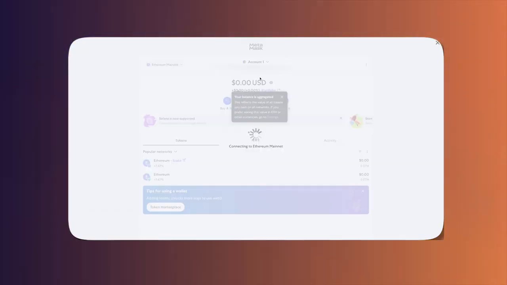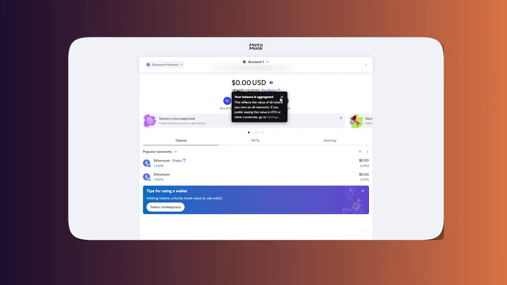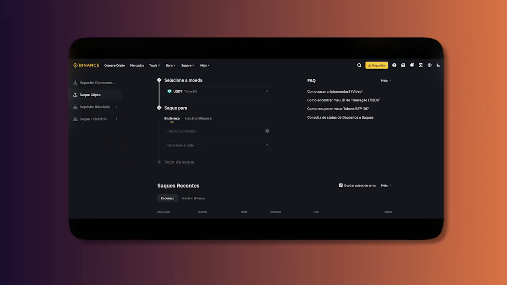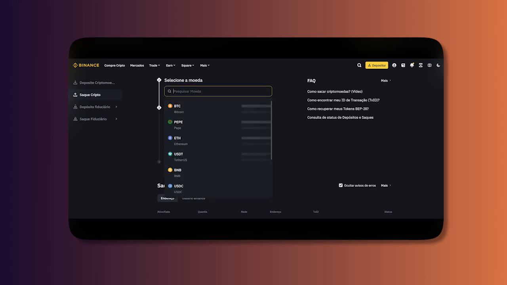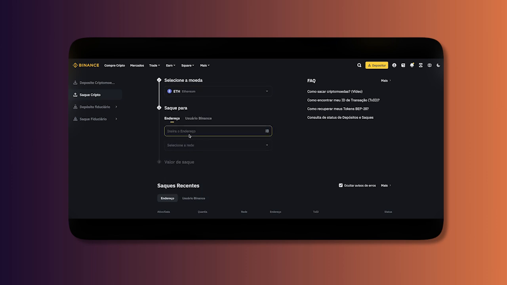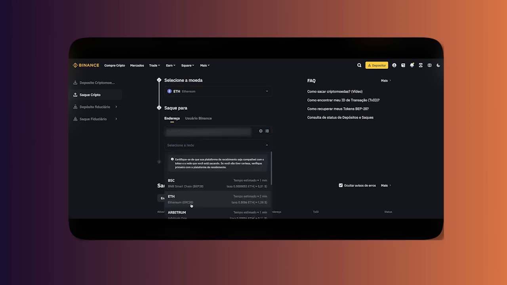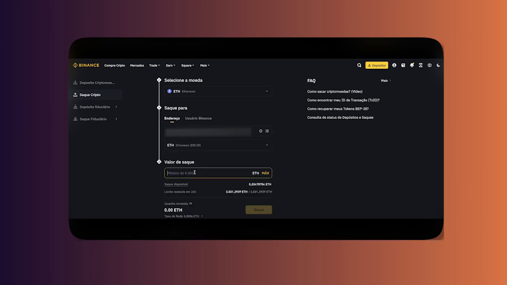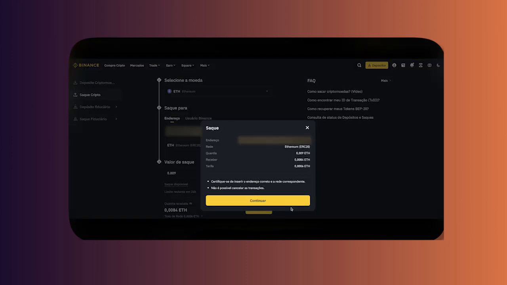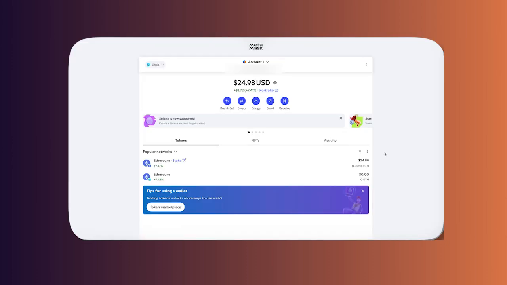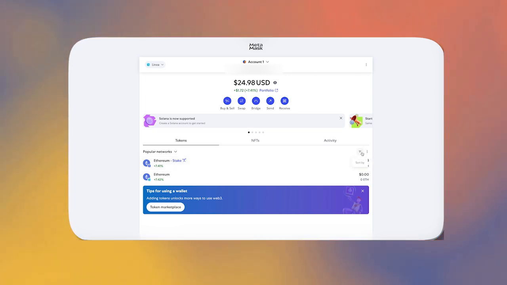To do this, copy your MetaMask wallet address. It's located at the top of the site. Then go to wherever you hold your crypto. In this case, I use Binance. I go to my spot wallet in Binance, choose ETH as the currency, paste the address from MetaMask there, and select Ethereum as the network. For this tutorial, I sent around $25 worth of ETH. Just keep in mind that Ethereum has high network fees, so account for that when deciding how much to send.